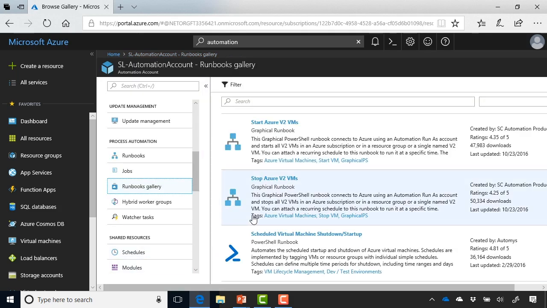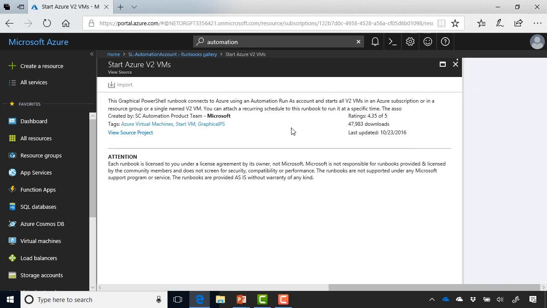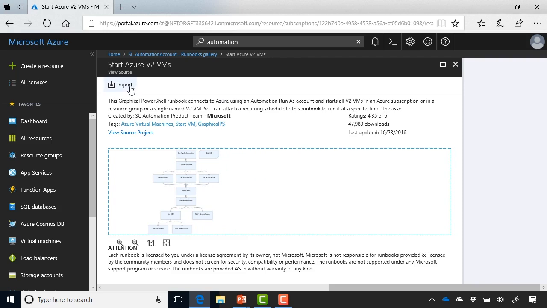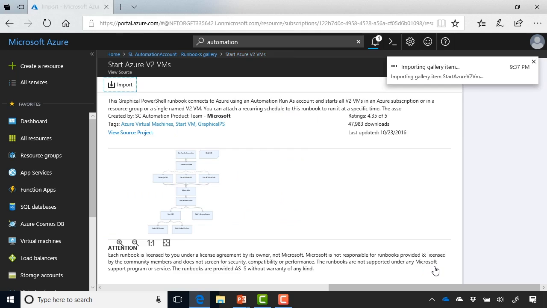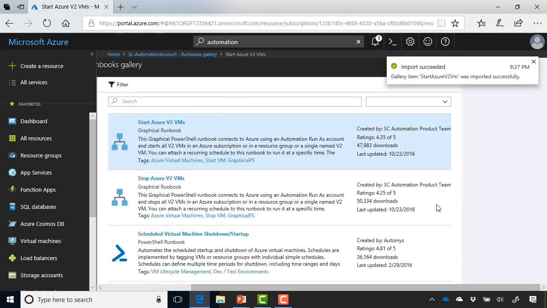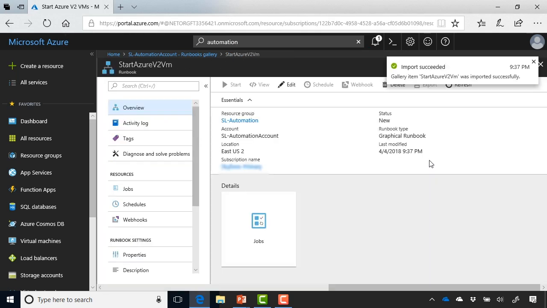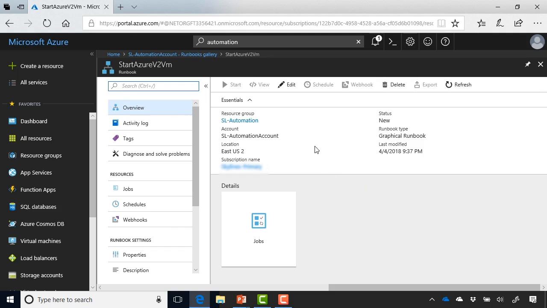So if you do want to use anything from the runbook gallery, simply select it. There are a lot of them in there for starting and stopping VMs, scheduling and doing it in all different ways. Let's say you wanted this one, you would simply select it, and then you would go ahead and import that into your library basically, and you can give it a different name if you want to. You can also then go ahead and edit it and change things around if you want to as well, but this is a good way to get started pretty easily.